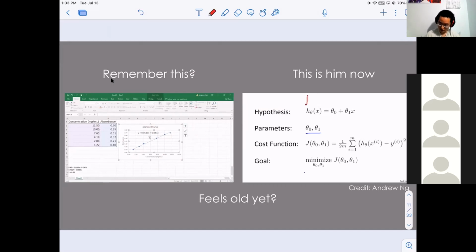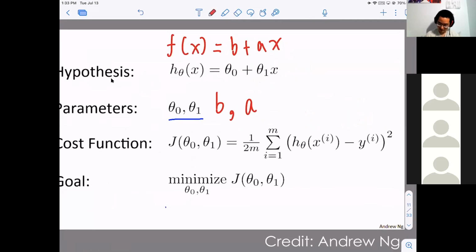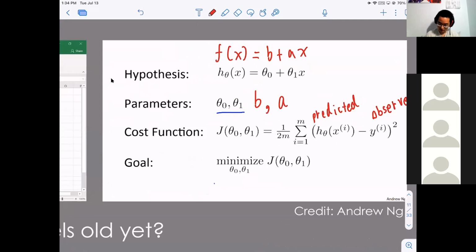Just for clarification, we can also substitute everything, like theta 0. We can also just go with b plus ax. So the parameters are going to be the same thing, the y-intercept and the slope, right? And for the cost function, h theta of x is just the predicted value. My handwriting is so bad. Predicted. And the y is going to be your observed. Right. And our goal is the same thing.